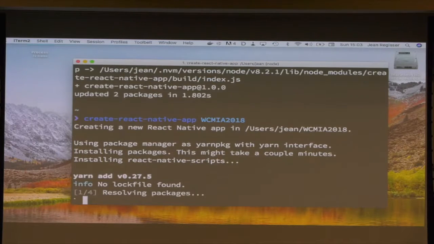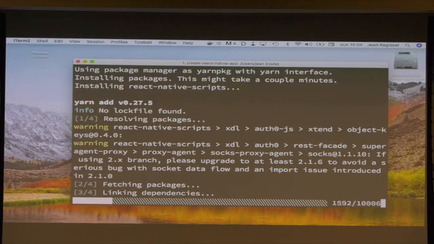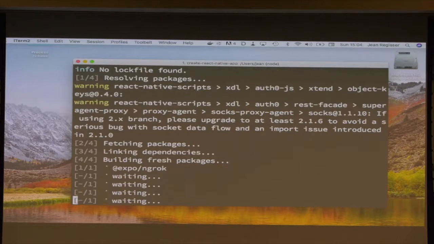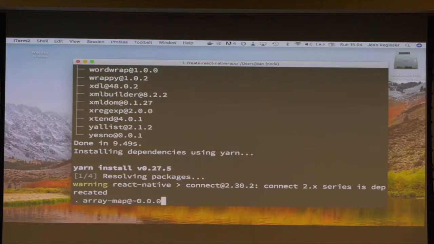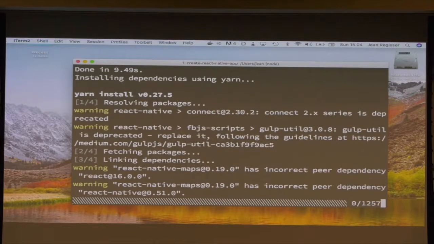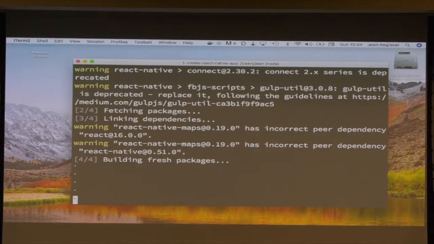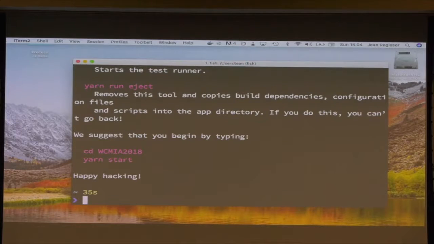Let's create this application. It's going to fetch all the dependencies from NPM. It shouldn't take too long. A couple of minutes. Still working. All right, 35 seconds, that's better, that's good. All right, let's get started. So now let's open our project.